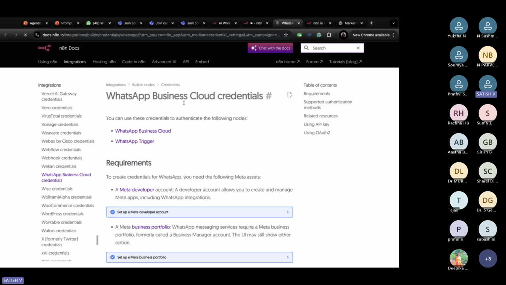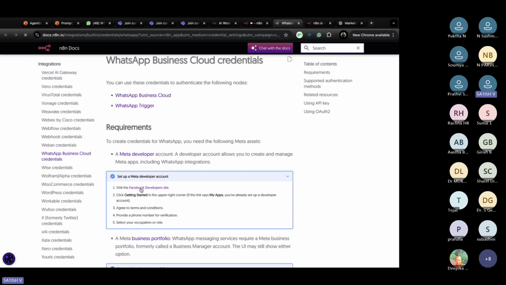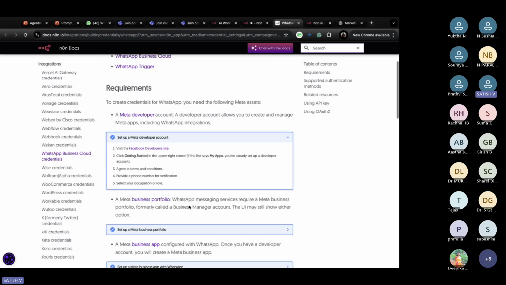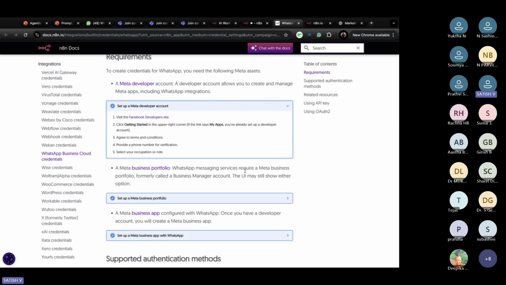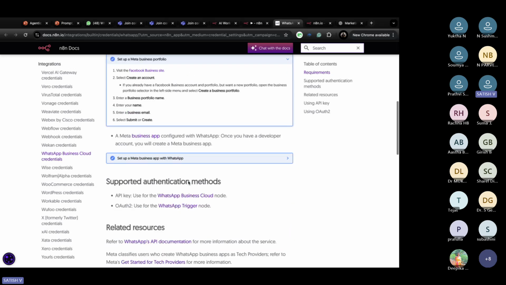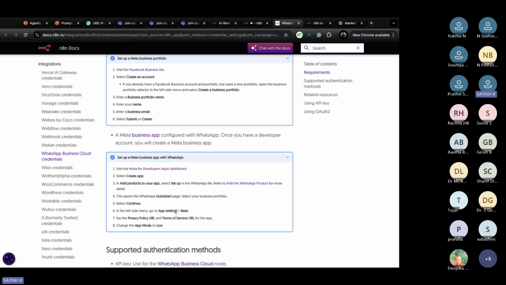So the first step is to set up a Meta account. If you click on that, it will further tell you how you can set up a Meta account. It tells you to go to the Facebook developer site, get started, my apps, agree to the terms and conditions, provide your phone number for verification, and select your occupation or role. Once your portfolio is created, it will give you the next steps. So finally you can get your token and just paste it down here.